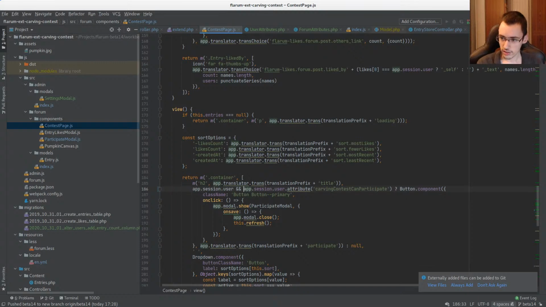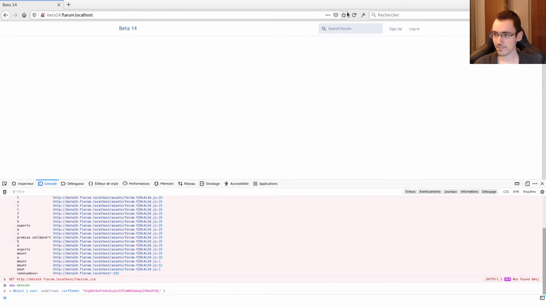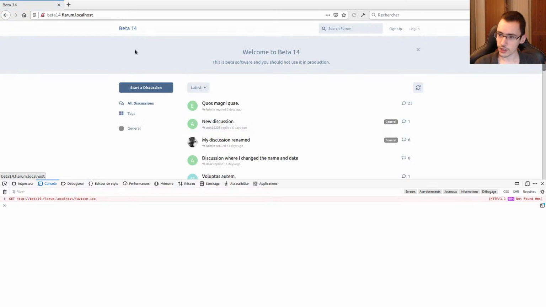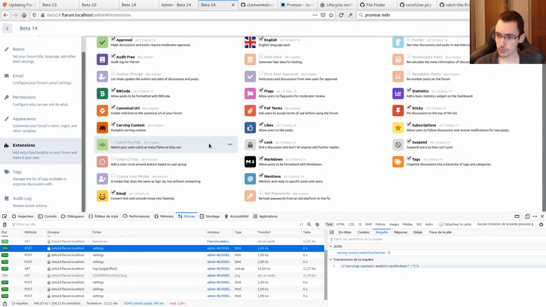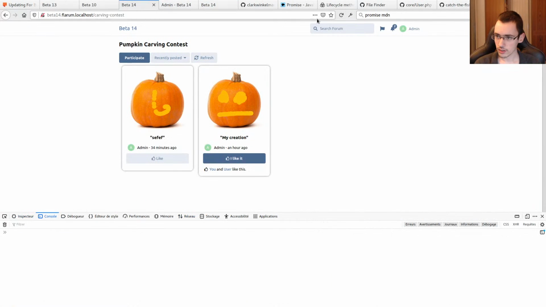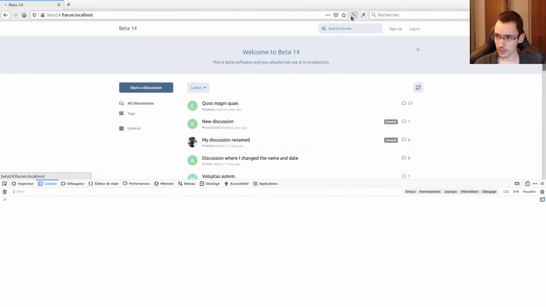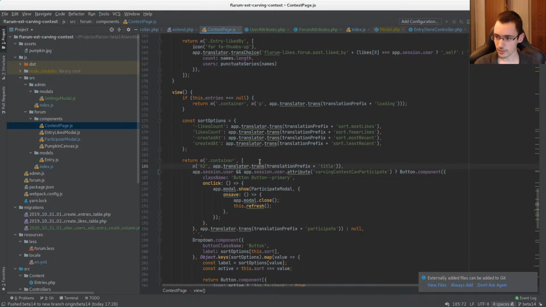app.session.user. So here we have that additional check to make. We need to check that there is a user logged in, and then we check if that particular user can participate. Now this should be good again. Okay. But I'm supposed to be able to see the page. I allowed guests to see, so I should still be able to see the page.